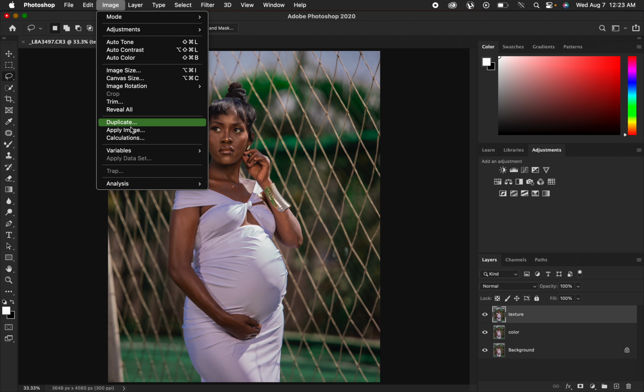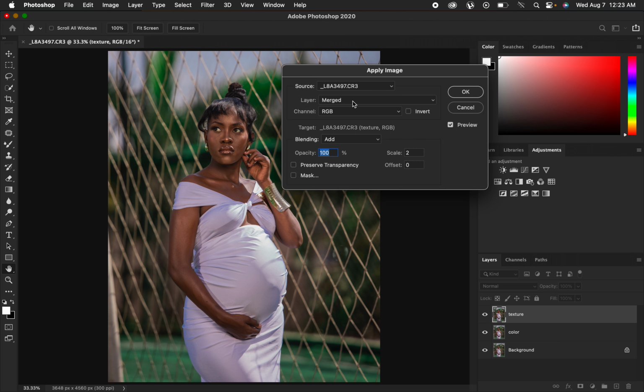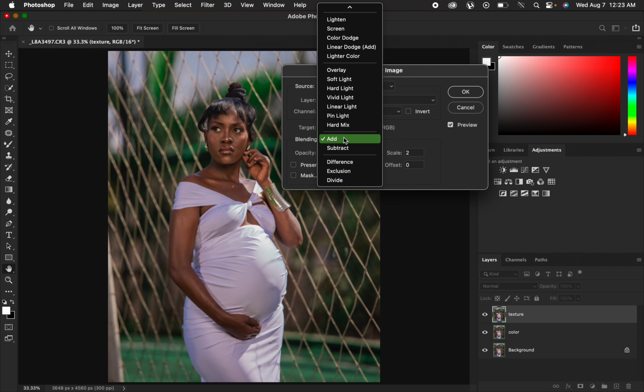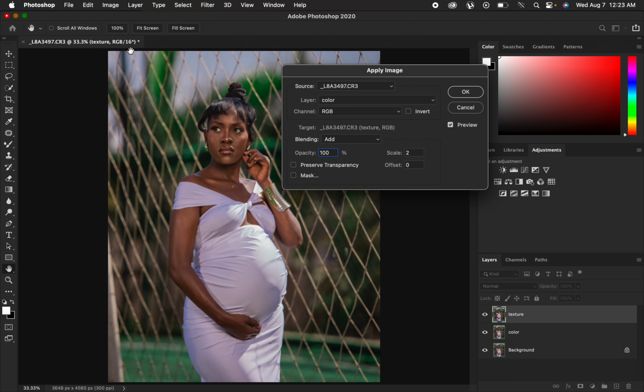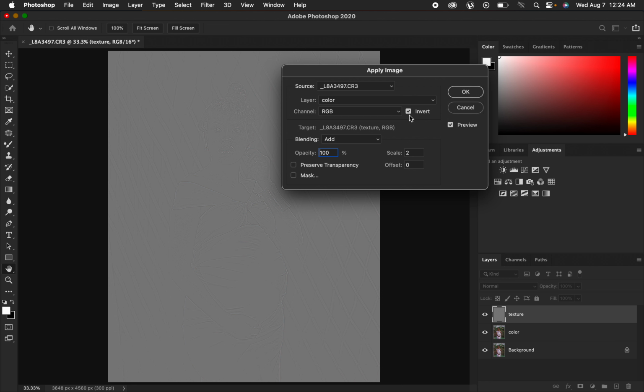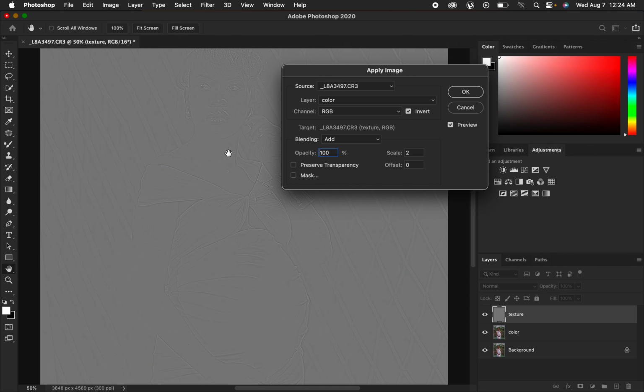Then come to image and come down to apply image. Just come right here, you can see the source is the name of the image, and for the layer, select color. Make sure the channel is set to RGB. For the blend mode, we are going to use add, since this is a 16-bit image, opacity at 100%, the scale is 20, offset 0, and simply turn on the invert option. You'll see it adds this kind of gray filter, hiding our colors from the image, and it only has the textures or the outlines of the image.